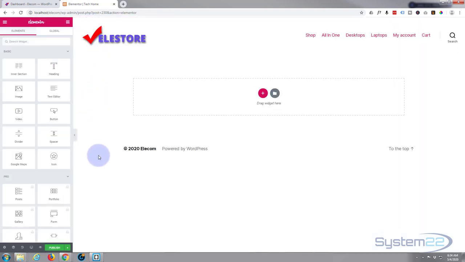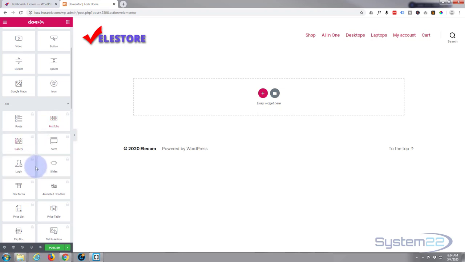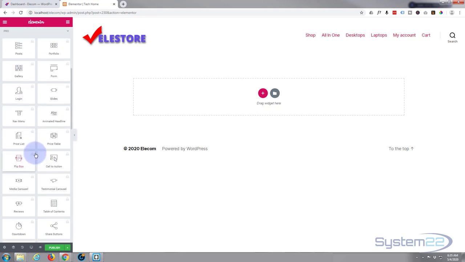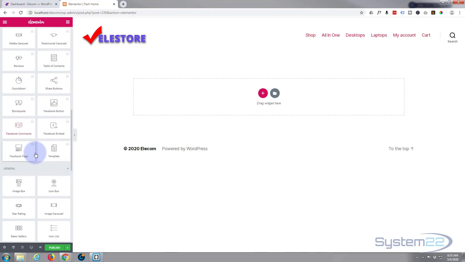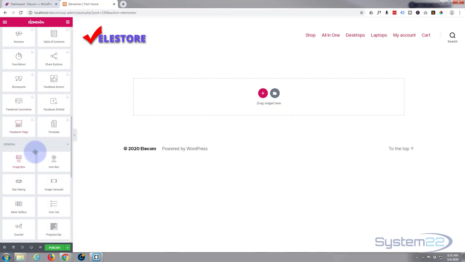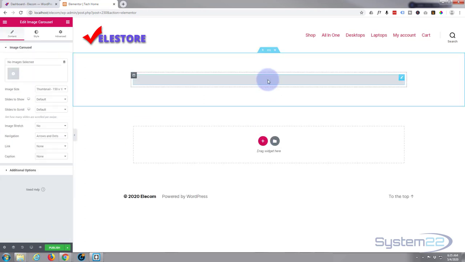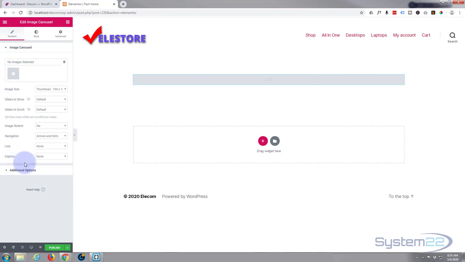And here's our Elementor panel on our new page. At the top, on the left-hand side, you've got the regular Elementor modules, the free ones. Underneath those, we've got the Pro modules. They've got some fantastic modules in the Pro version, but I'm going to try and do this whole site with the free version. And underneath, we've got some general ones we can use. The one I want today is Image Carousel. So I'm going to left-click on it, drag it over, and there's our Carousel module. It's already got it highlighted up here.